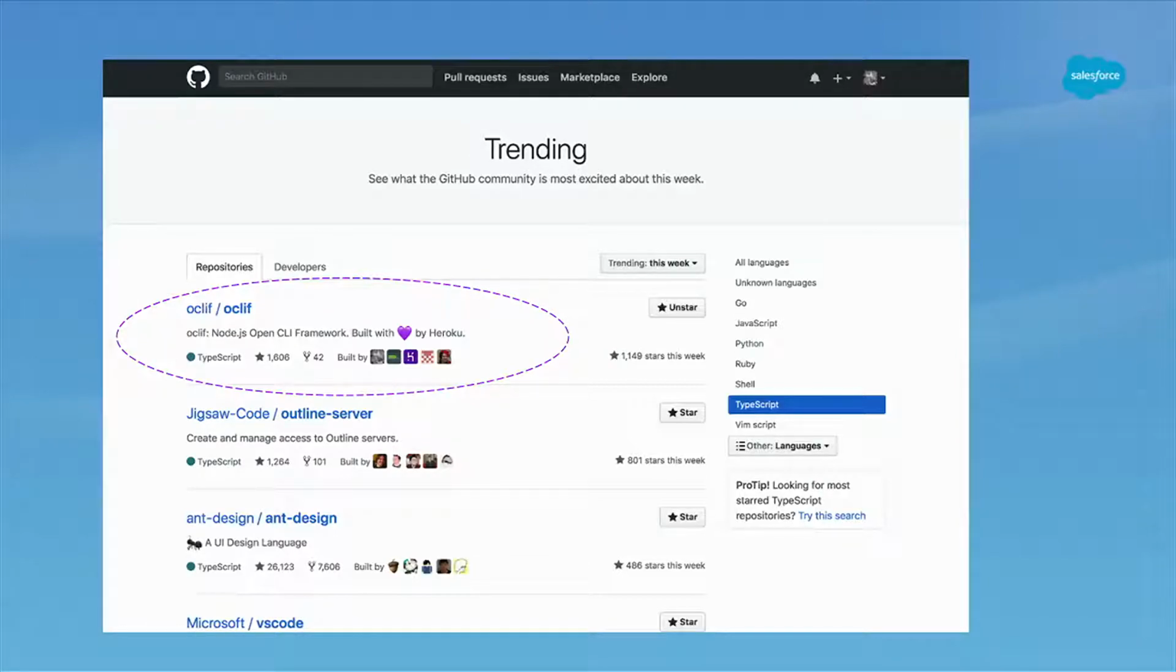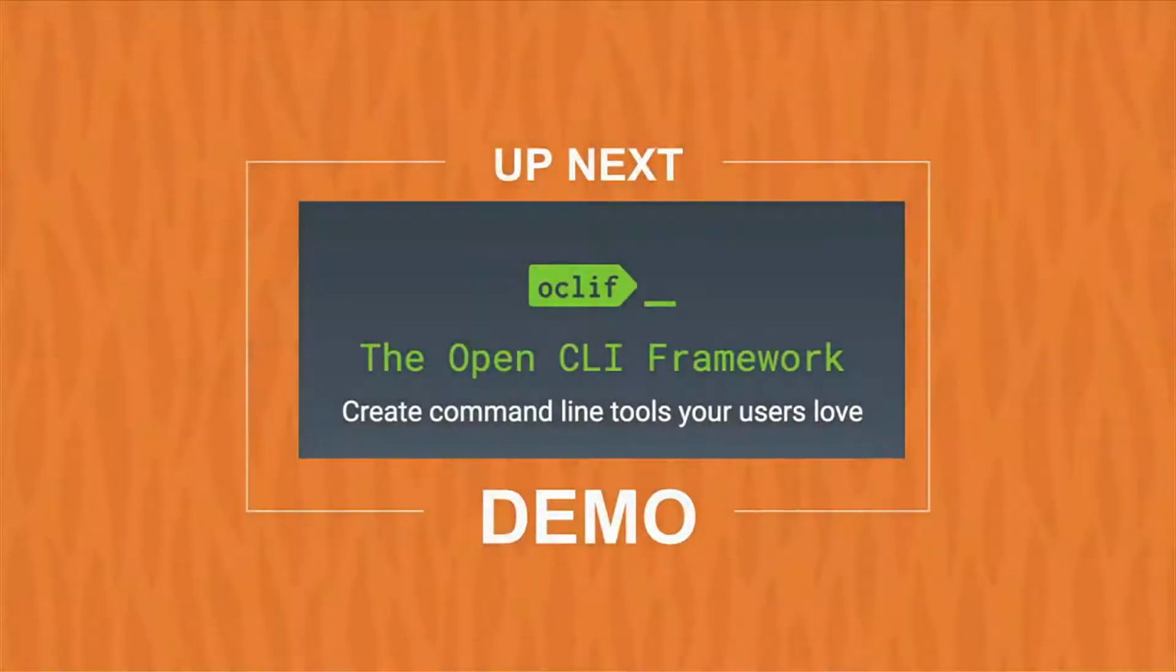But what better way to show you how OClif works than to get into the code? And Jeff is going to demo it for you. Thanks, Jeff. Thanks, Nahid.